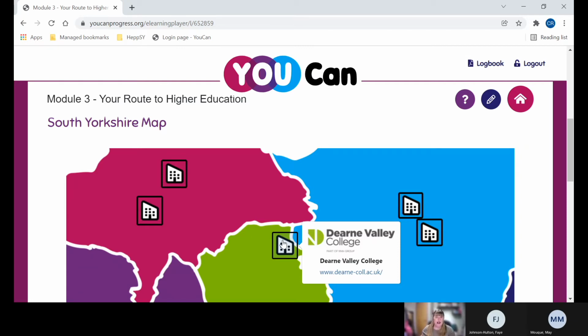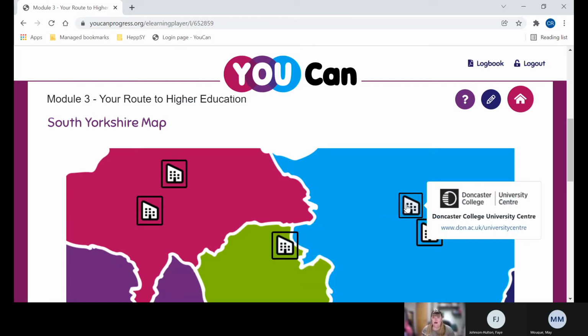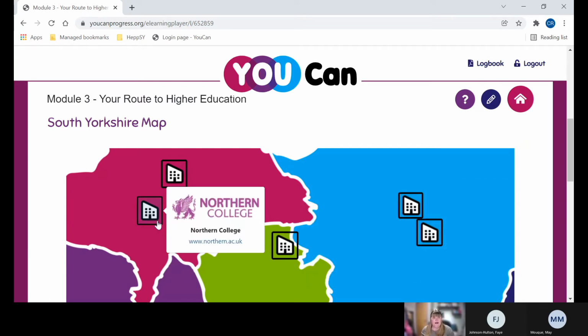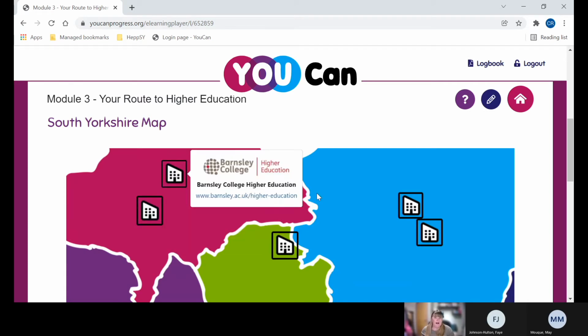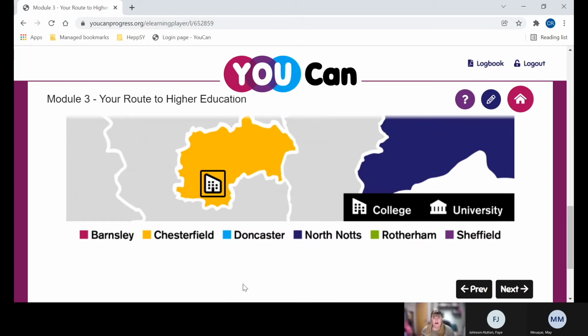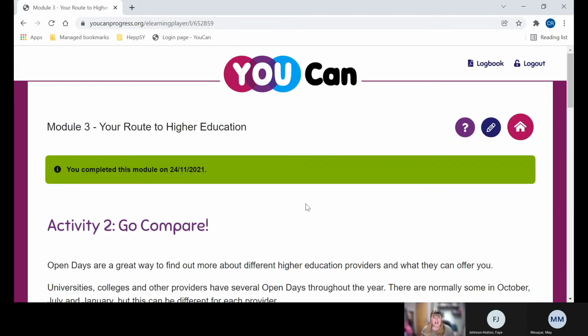to explore more. So we've got Dearne Valley College, Doncaster College and University Centre, the Advanced Transport and Infrastructure National College, and then over here Northern College and Barnsley College. And there's various different institutions across the map of South Yorkshire, and then you have the lovely key across the bottom to tell us the different regions. And again, that's there really to promote staying closer to home if that's an option that students want.